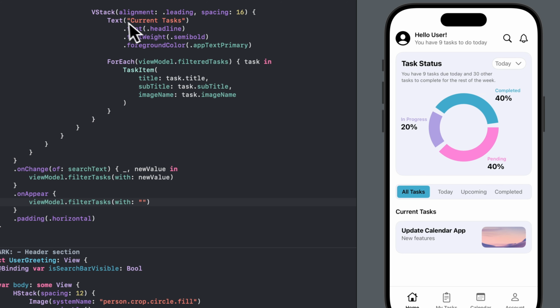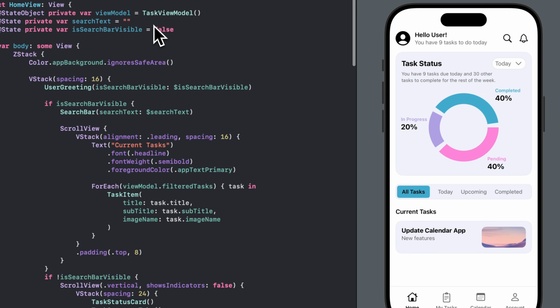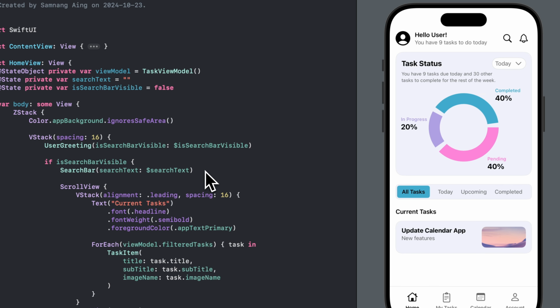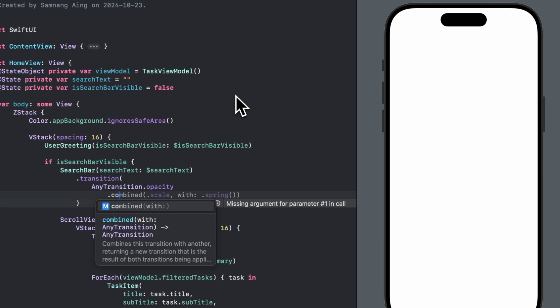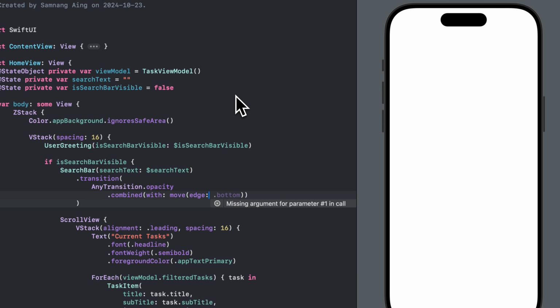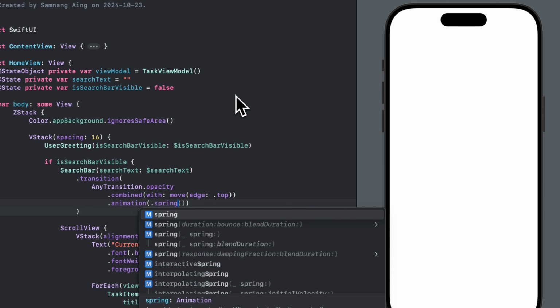To enhance your search bar's visual appeal and create a more fluid user experience, let's implement a transition animation. This animation combines two key elements, an opacity fade and a smooth sliding motion from the top edge. When your search bar appears or disappears, these effects work together simultaneously. The view gracefully fades in and out while sliding from the top edge, creating a dynamic and polished transition that significantly improves your app's interface. This movement is controlled by a spring animation, which adds a natural, bouncy feel to the motion.